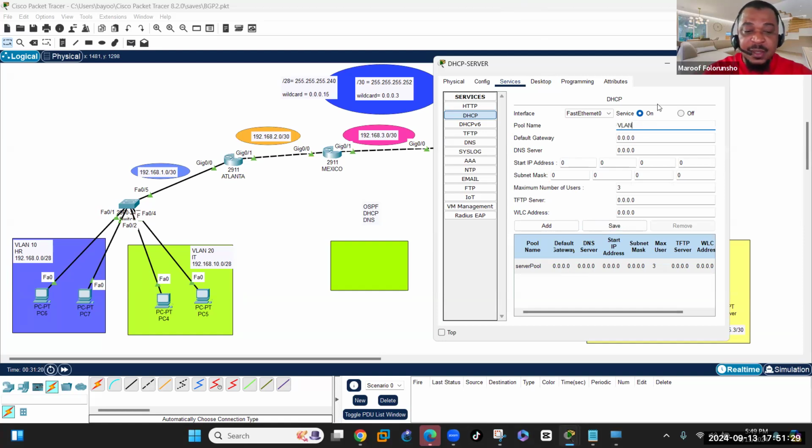So VLAN 10 HR. This is for the VLAN 10 HR. So the default gateway will be 192.168. Remember I did this one in the projects 0.1. We do have a DNS server because we don't have enough IP. So that was why I left the DNS server.